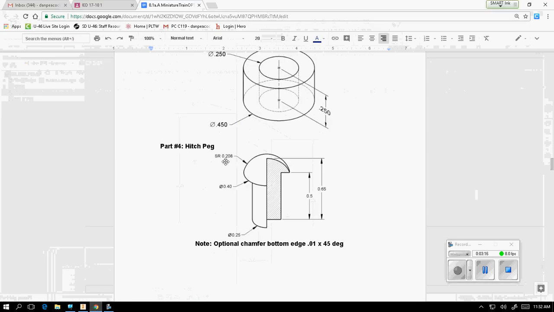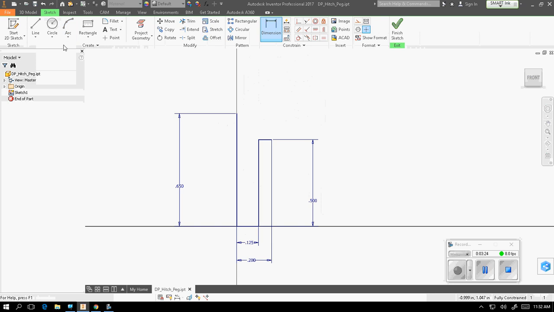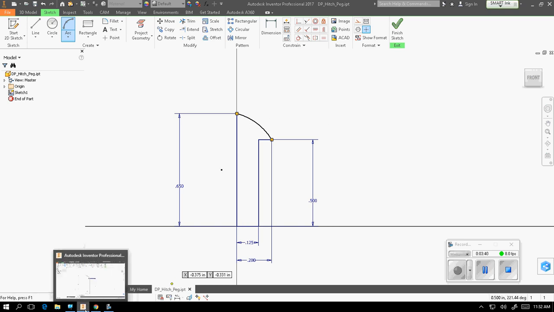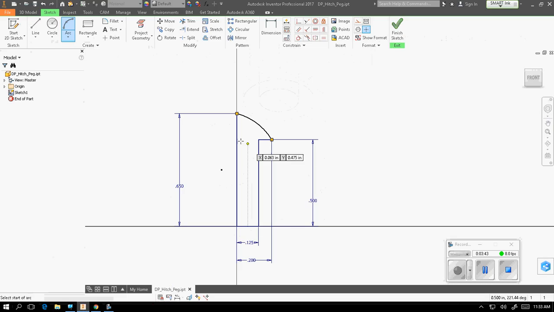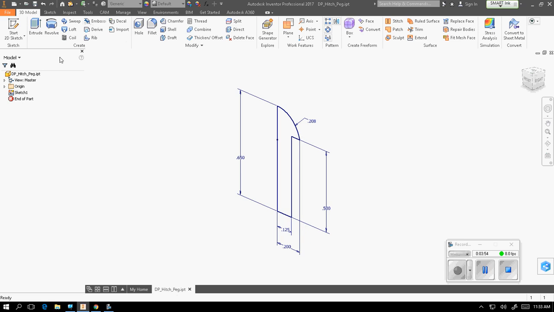This has a spherical radius of 0.208. Okay? So what that is from here to here, we can use the arc. And we go from here, and I click here, and you see the radius there. You want to make sure that we're not really, really small. We want to be somewhat close to it. So that is 0.208. So when we dimension this, we want to dimension this at 0.208. Enter. And then to finish it, we finish, revolve.